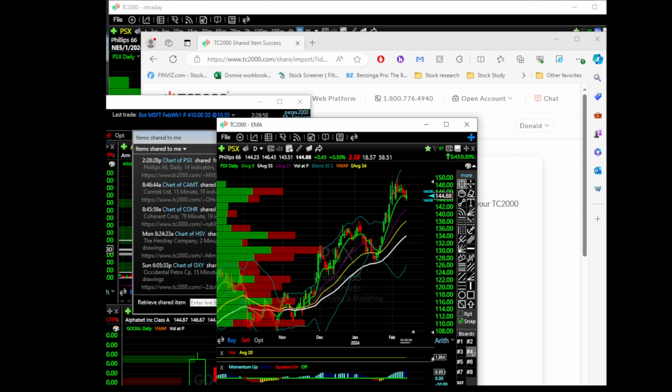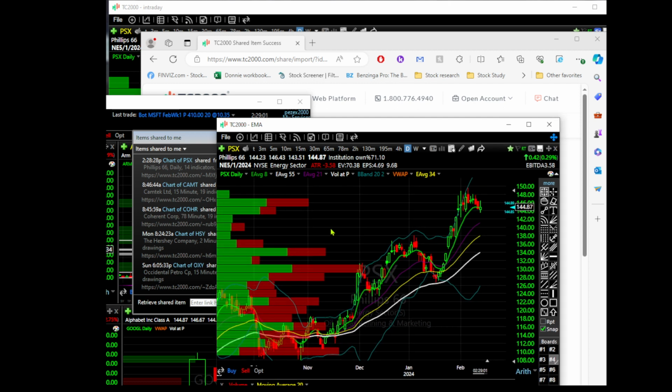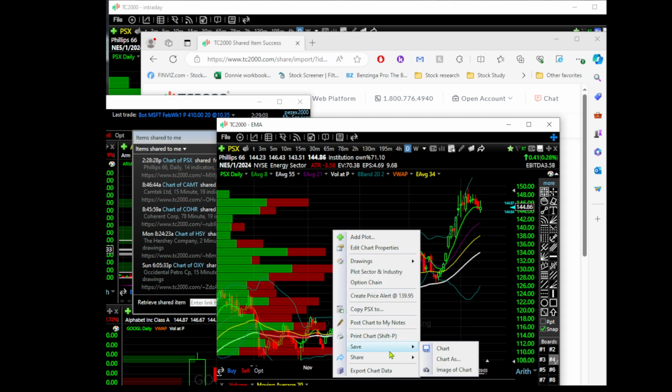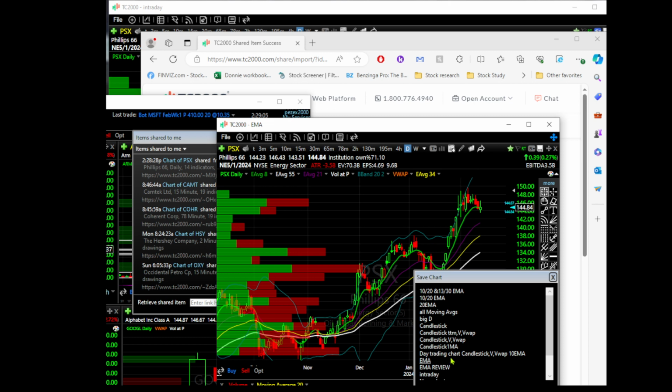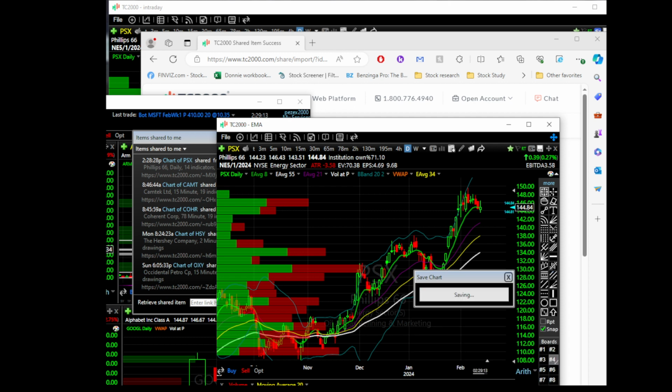What you'd want to do here, if you wanted to use this exact chart, is right click and hit save chart as, and call it whatever you want. I call it EMA. You wanted to call it D-Man's chart, right? D-Man's chart. And you'd hit save. And then it's there for you always.